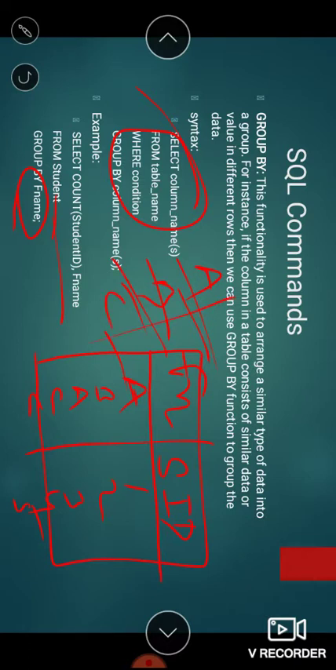So it will count the student IDs. For A, how many student IDs are there? 1, 2. So it will write 2. For B, we have only 1. For C, we have again 1 and 2, so 2. So this will be the answer. It will group based on the attribute you have specified in the group by command.